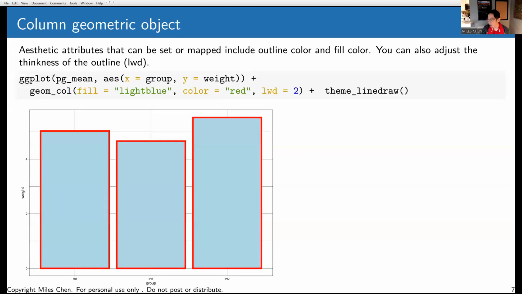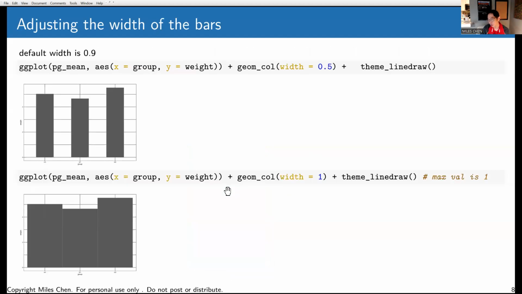By default, this is the width of the bars, but you can also change the width of the bars. Again, these are settings. Right now I'm setting things so that all of the bars end up the same width. But you could put any of these aesthetic attributes inside the aes function. You wrap it inside aes, and then it will be associated with a variable.